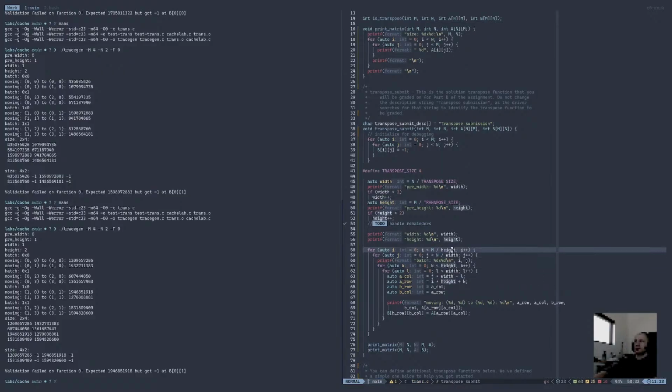Okay, so we're iterating over I, and it's the amount of rows in A divided by the number of rows that we're iterating over. The number of rows in the cell or batch. So that should give us how many batches. And same thing with the width. So the batching is correct.